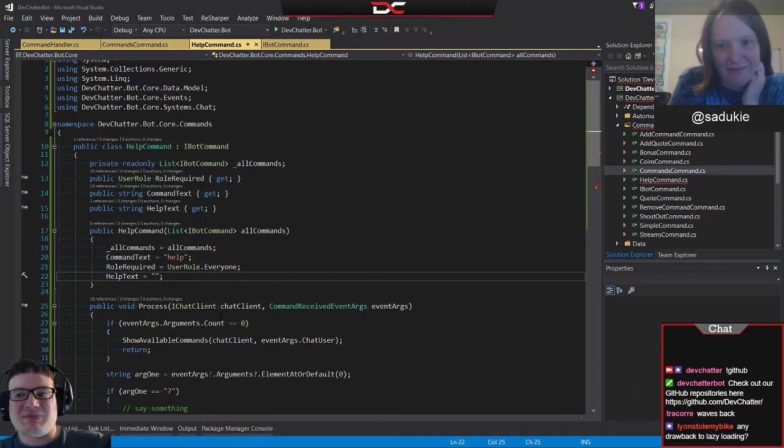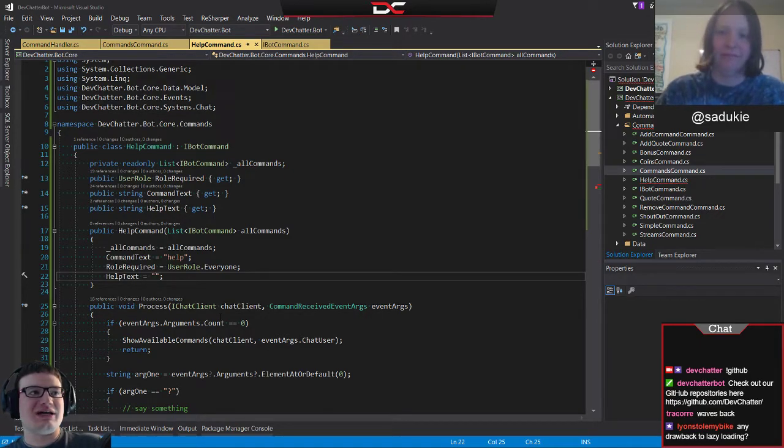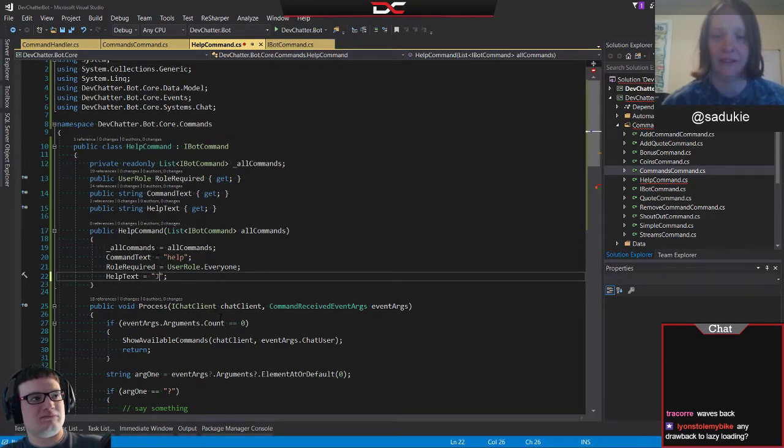Lion Stole My Bike, it's going to depend on what you need it for. If it takes a while to have it actually happen, then lazy loading could cause a slowdown in your program when you need to actually do that. Yeah, lazy loading versus eager loading.